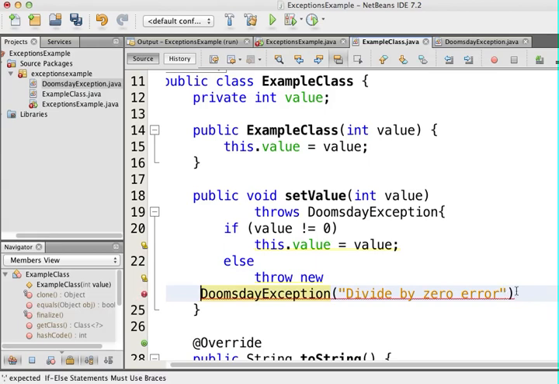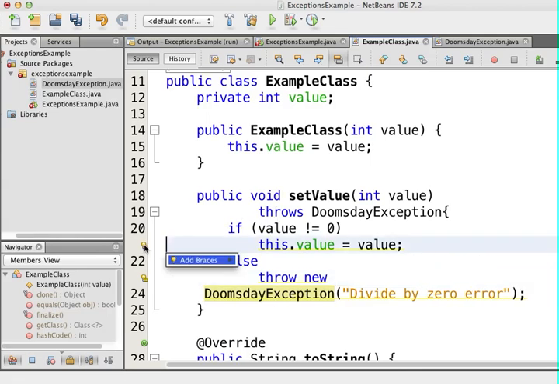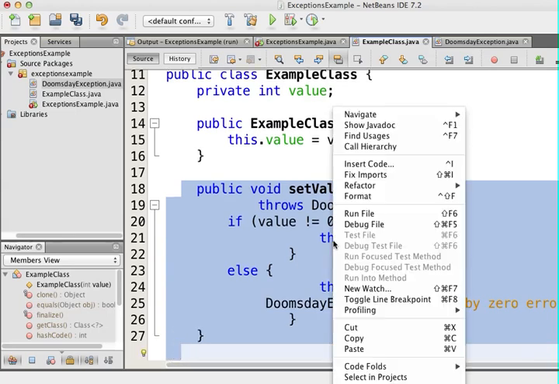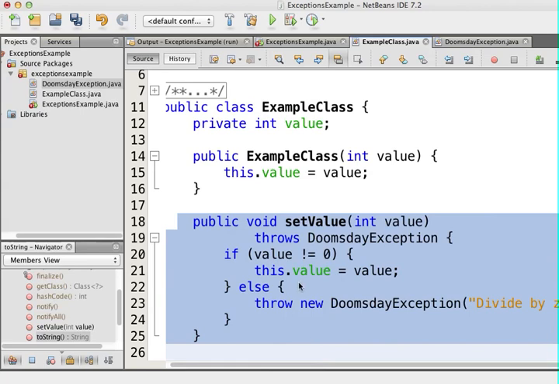I'm missing a semicolon on the end. Right, it's going to say insert braces here. Add braces. There we go. So it's added the braces. Not very well. Let's format that. Yeah, that looks a little bit better. So if it's not 0, everything works as happens. Otherwise, it throws a new doomsday exception.